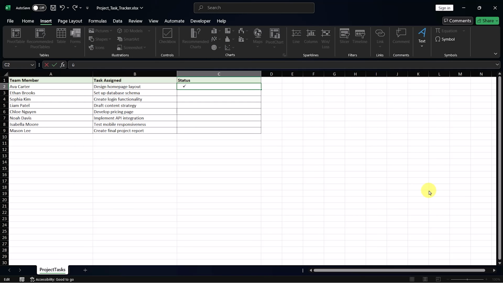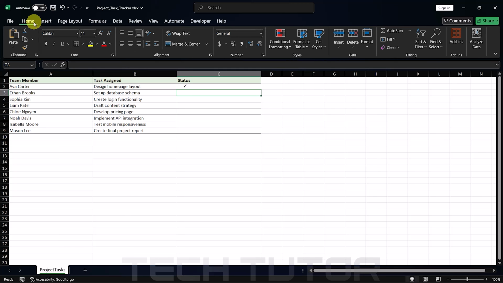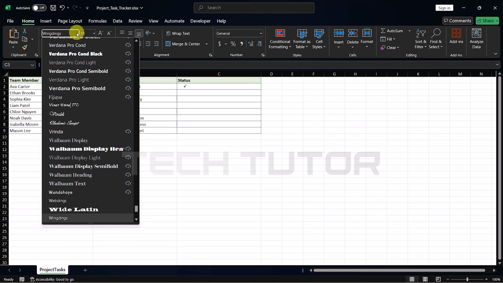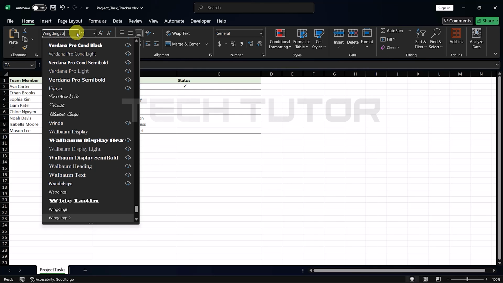Now that we've covered one way to insert a check mark, let's explore a quicker method that many users may prefer. First off, click on the Home tab at the top of your screen. In this section, change the font of your selected cell or cells to Wingdings 2. This is crucial as it allows us to use specific keyboard shortcuts for inserting various symbols quickly.